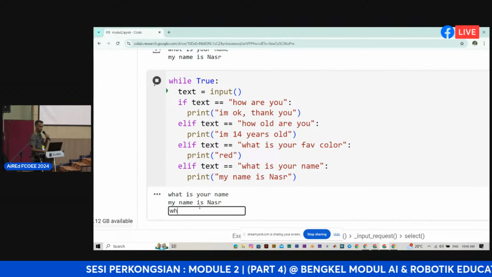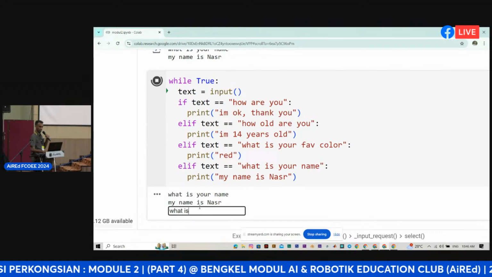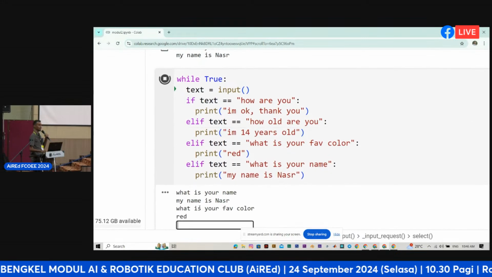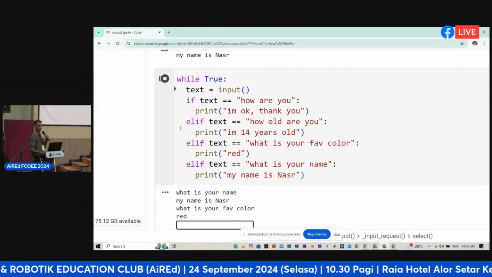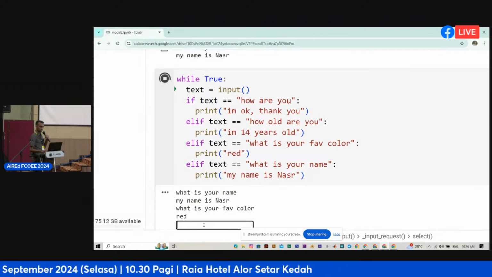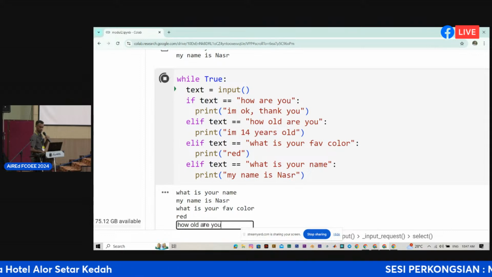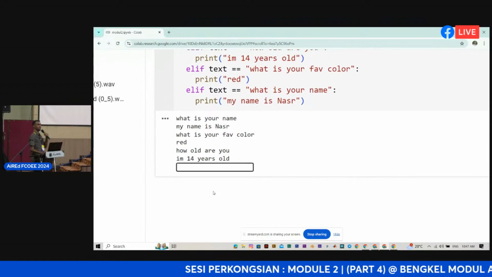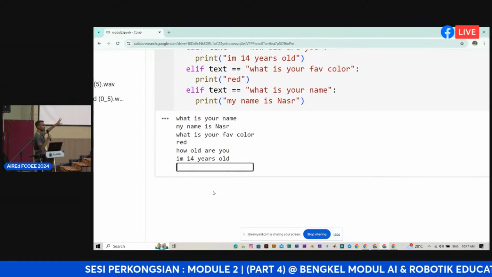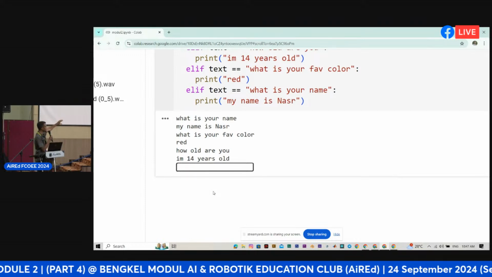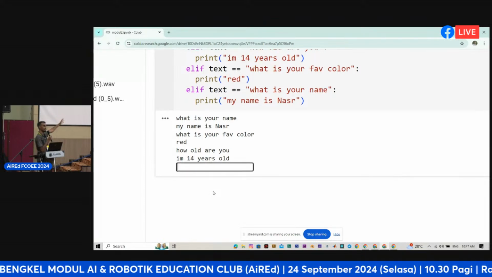So let's say, what is your favorite color? Then it says red. Then we can ask again. Let's say, how old are you? Then you can see it says I'm 14 years old. So we have a simple text-based chatbot, right? We can chat with this. You can put your questions, and you get the answer.